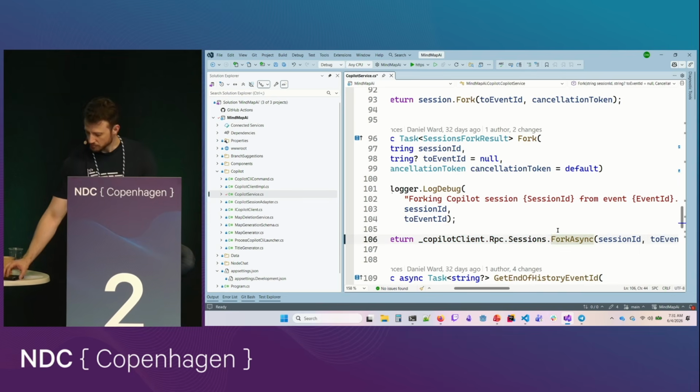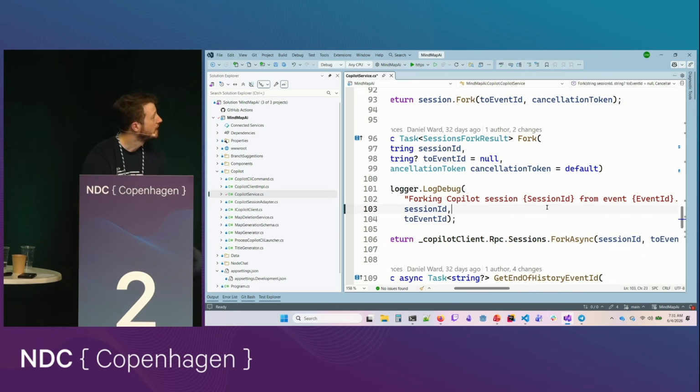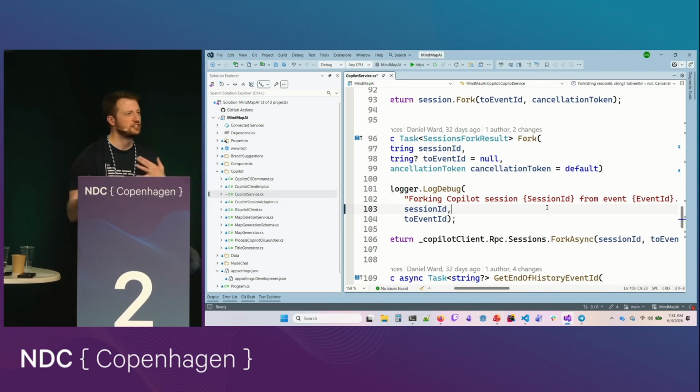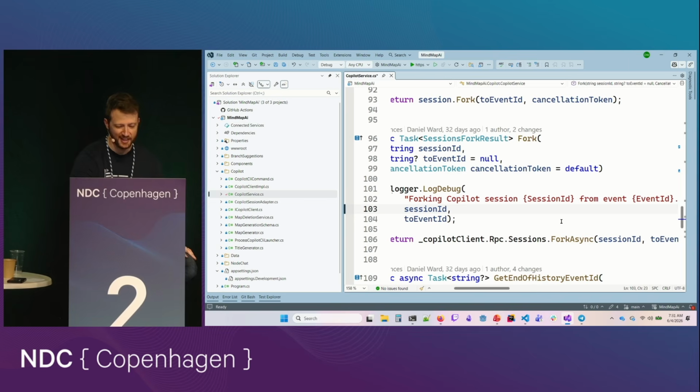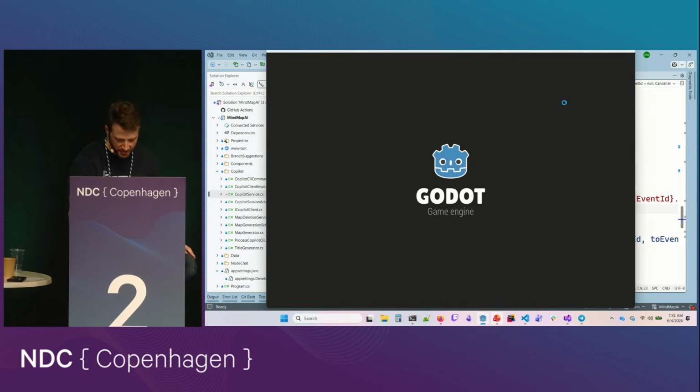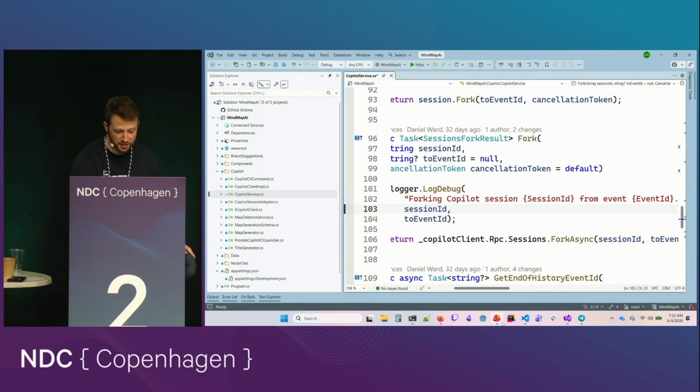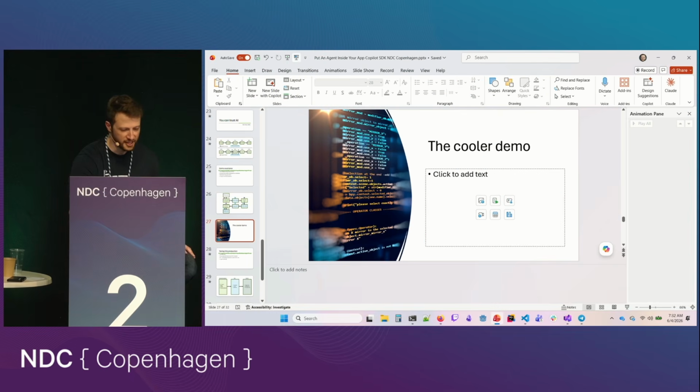The idea of showing you these is to get your ideas flowing of what's possible with the SDK and just how easy it is to get started with this. Okay, so let's finish up, not with Godot, with the end of the slides here.